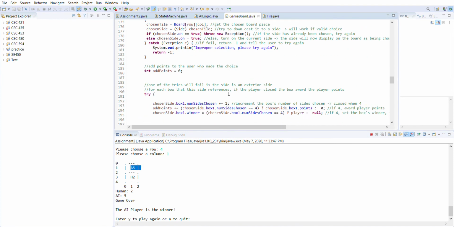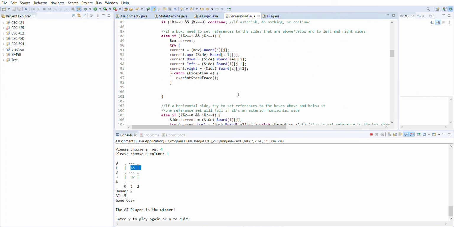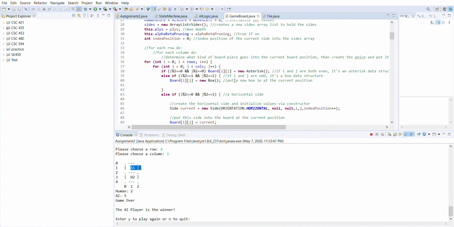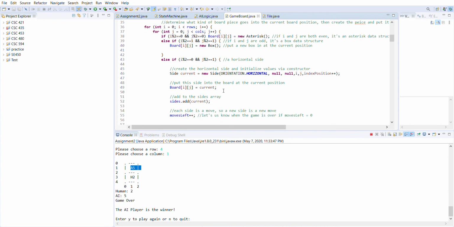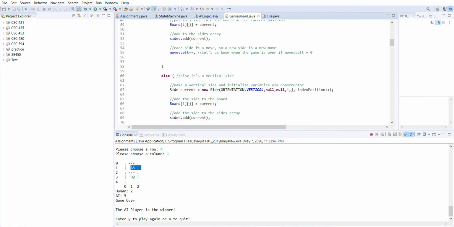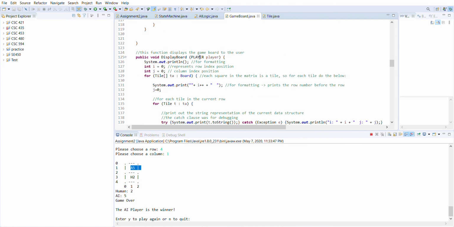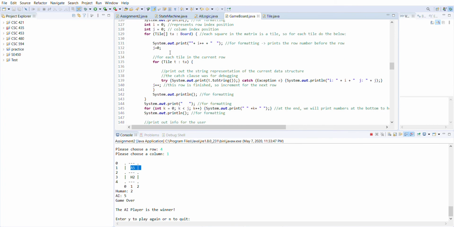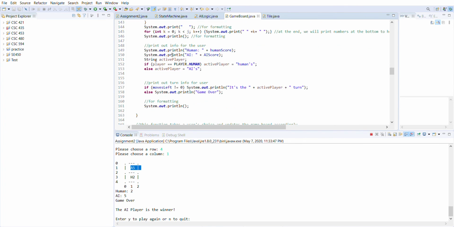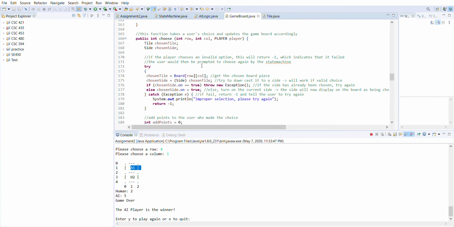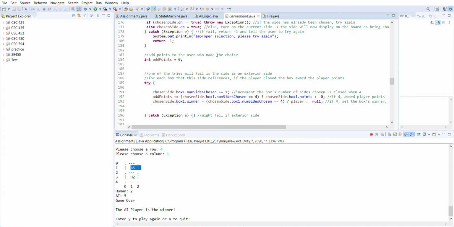What we basically do is the board itself is a matrix. We first want to go through the matrix and instantiate all of the classes in each of their appropriate tiles. Once we've done that, we want to set references for each of them to each other. We then display the board here, so this function can display it for the user. Choose: once a player's made a choice, they give it here, and we will update the game board accordingly.